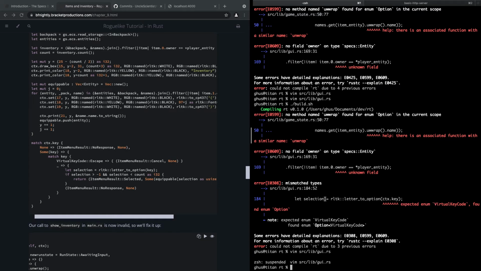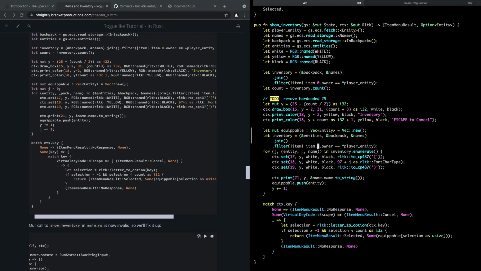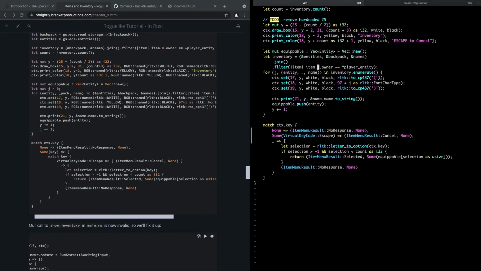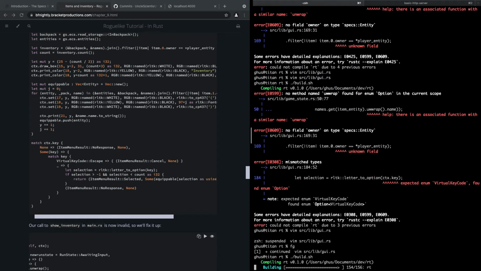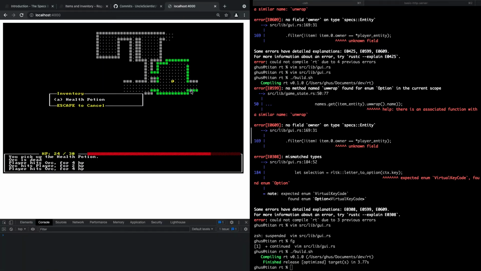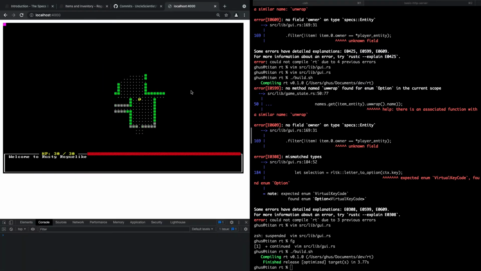Expected enum virtual key code found option. Oh. All right. Maybe if I say some key here. And I can do it here. Maybe. Yes. Okay, that worked. All right, let's refresh. And now we should be able to try picking something up if we don't die first.